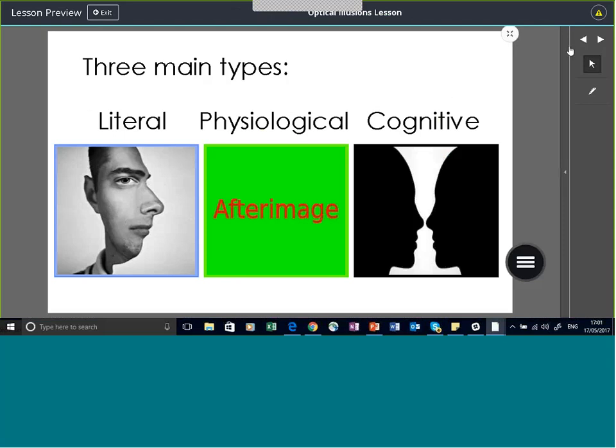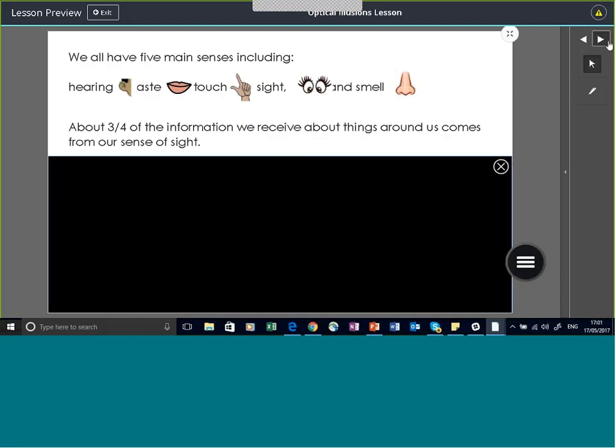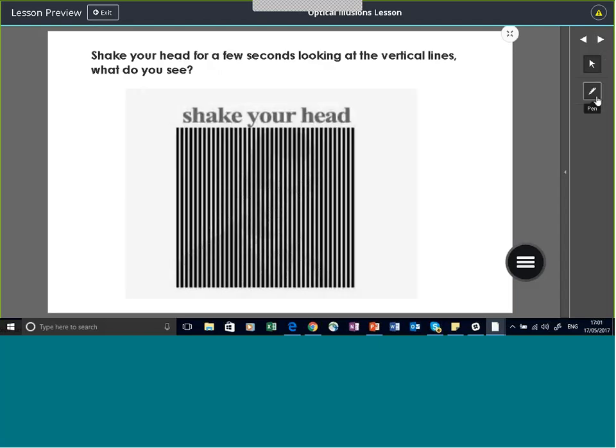Okay, we can continue through. You can see that I've got that reveal tool, so I could pull that down to reveal further information on there. I also have my pen tool available here, so I could say to my class, what can you see when you shake your head back and forth for a few minutes? And I could have my class come up and write what they see on there as well, so we can annotate on top of that. Okay?